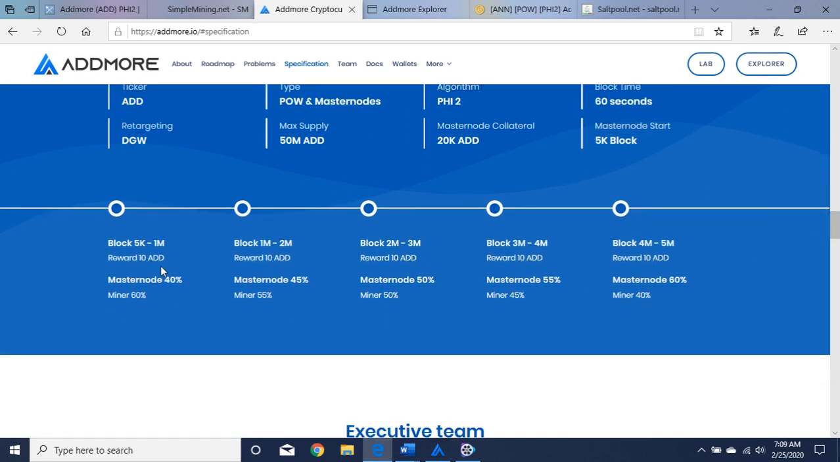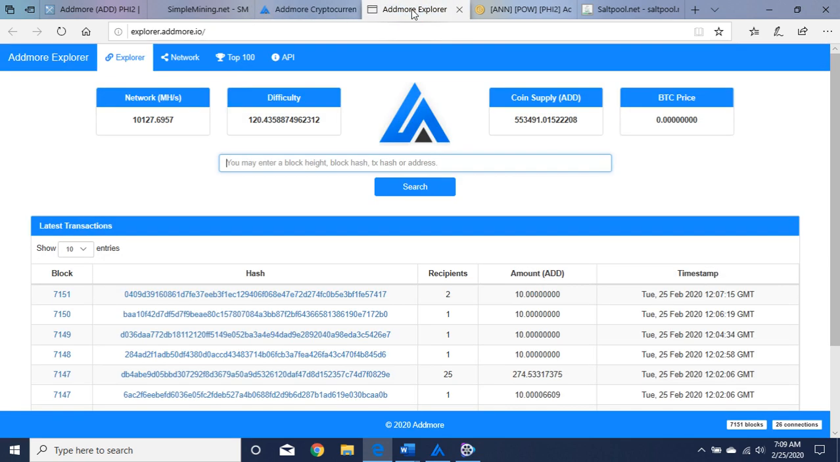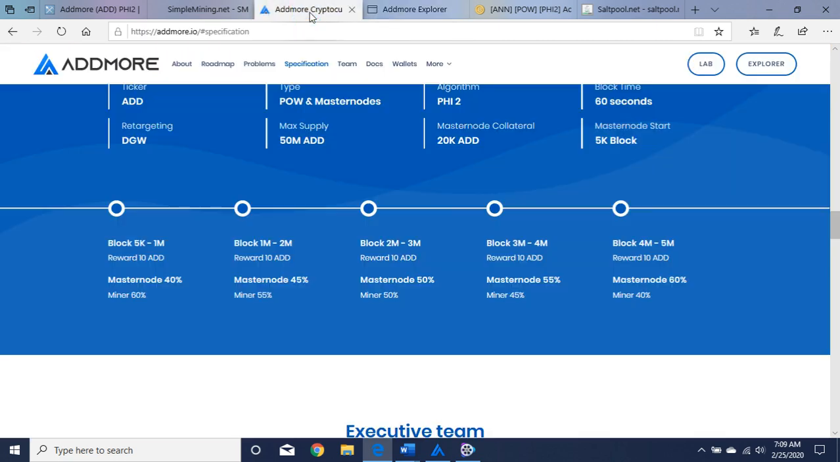So here are the rewards. Currently, 5,000 to 1 million, you get 10 ADD. Masternode, 40%. Miner, 60%. As you can see by the block, we're at 7151. So the highest rewards are occurring right now.